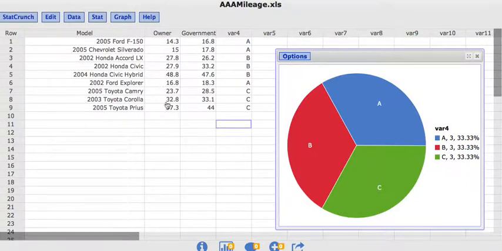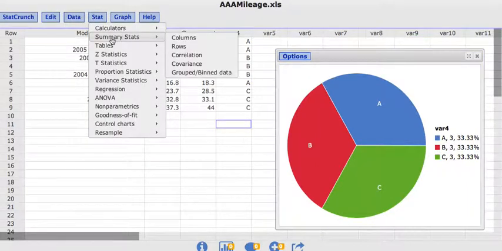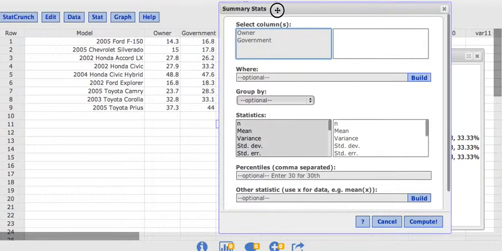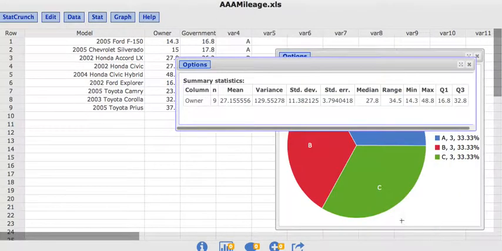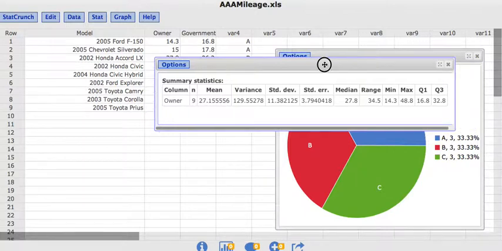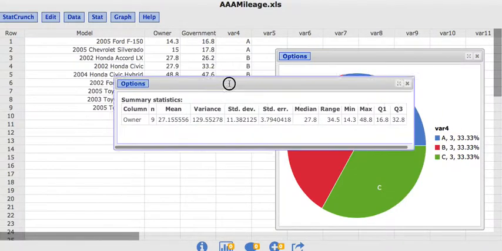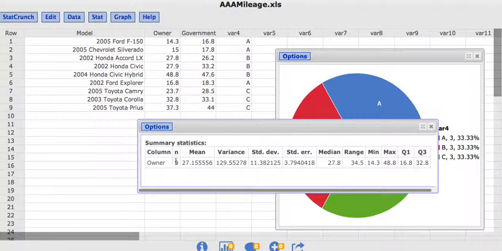Let's say you wanted to look at this set of data for the owner and the mileage on those vehicles. You would hit Stats. Let's do a Summary Statistics for Columns, and we want it to operate on the column of owners, and then we hit Compute. It generates the statistical summary, which involves, for the column of owners, it counts, which is n. It calculates the mean, it calculates the variance, the standard deviation, standard error, median, and so forth.